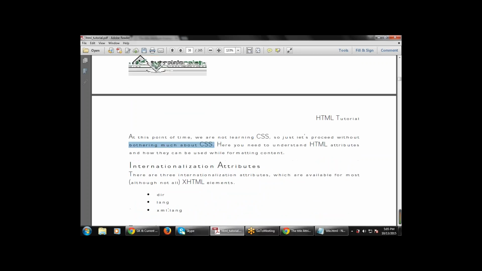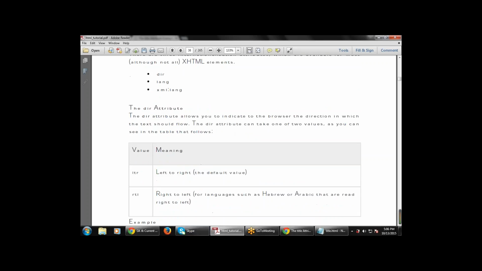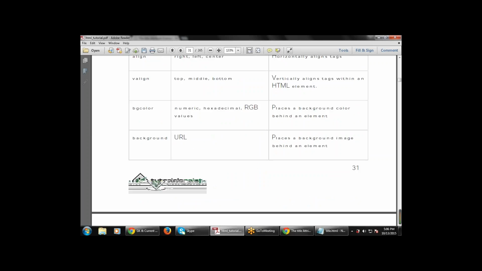Now next are the internationalization attributes. These are the three internationalization attributes that are available, and these are the generic attributes.